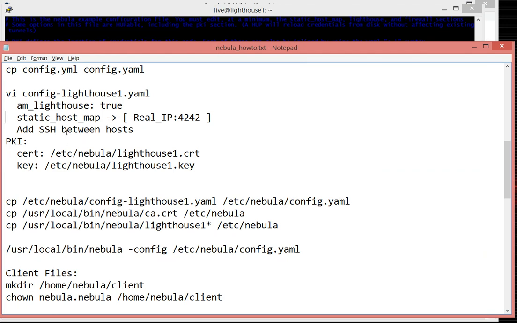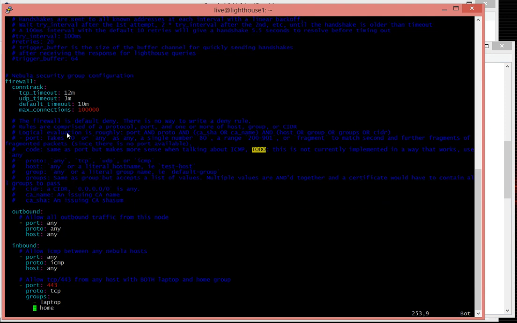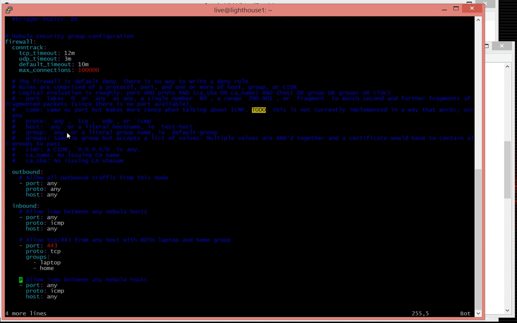Let's go ahead and add SSH to host. Some things on the firewall. If we scroll down all the way to the bottom of the configuration file, you can see that we have some flexibility here. Let's allow ICMP. I'm going to copy 4 lines here. I'm going to say allow SSH. The protocol is TCP, and the port is going to be 22. So I'm allowing SSH between hosts.